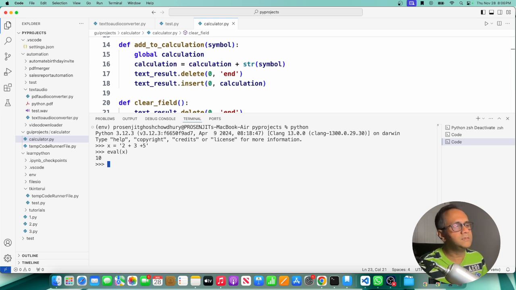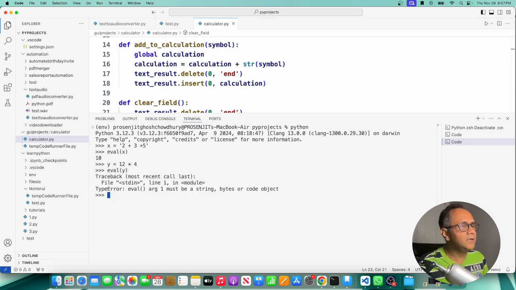Let me show you this. See, I got the 10. Let me show you another example. Let me put another variable y here, 12 into 4, right? But if you see, I didn't put it into a string. Now if I pass this y into eval, you will see it will give an error. That's the point I'm trying to prove here.